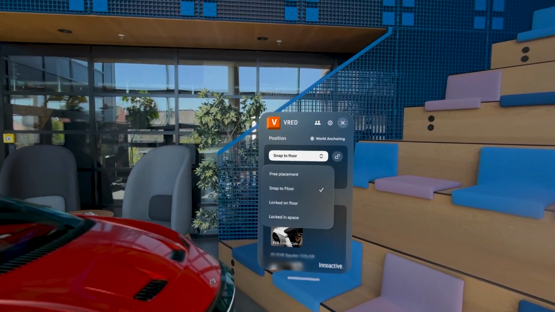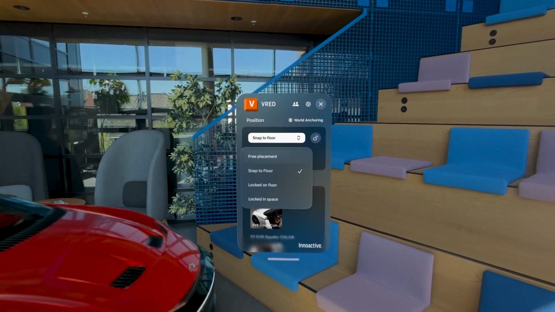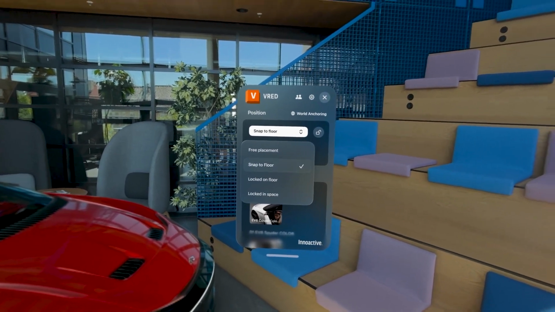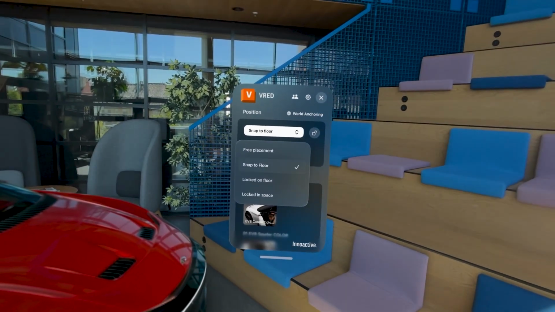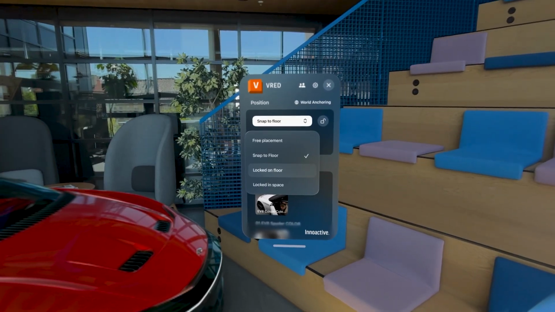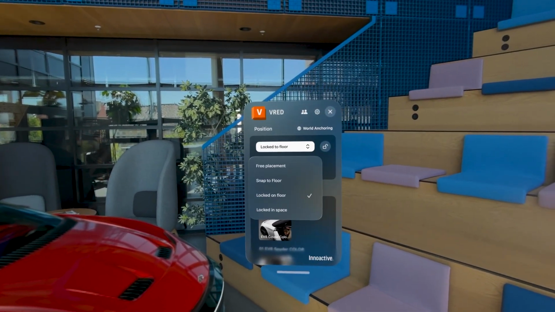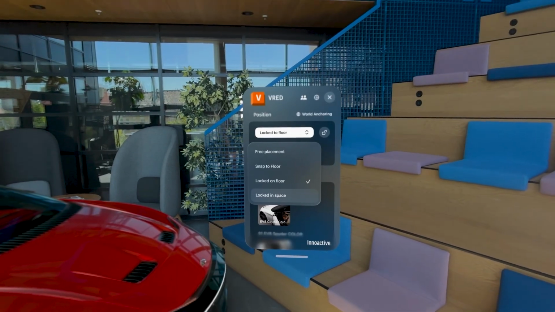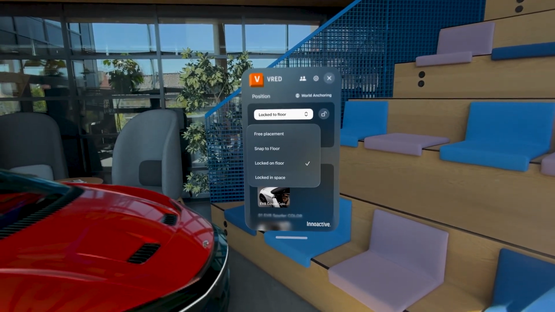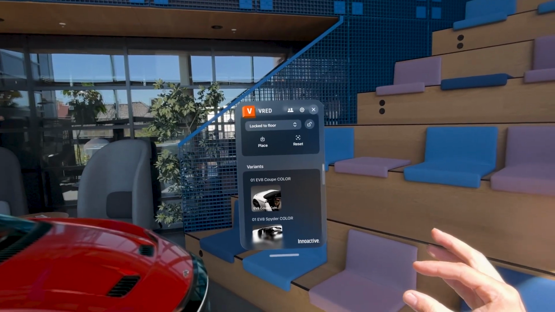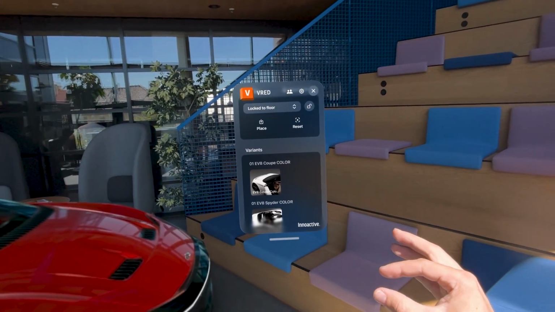As you can see, we have the 4 different modes: free placement, that places it anywhere in the space; snap to floor, which is going to snap but still allow you this Z-axis translation; locked on the floor, which will allow right and left, so X and Y movement, but not Z movement; and locked in space, which won't allow any movement at all.